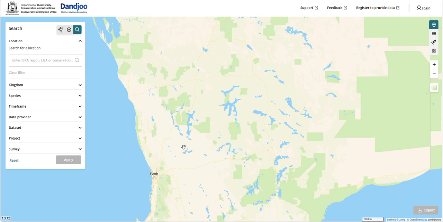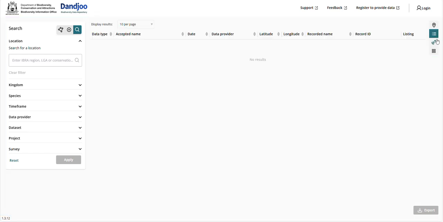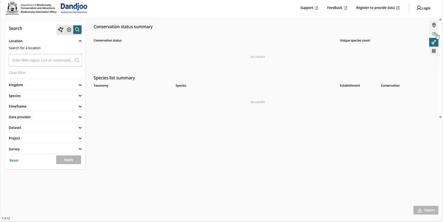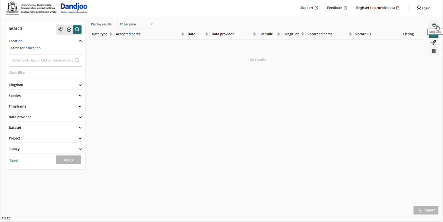This is a demonstration of the general functionalities available in Dandjoo. To the right of the main screen, you have your different views, with the map view being the default view. The other views will be populated with data based on your search results, which we will return to later.